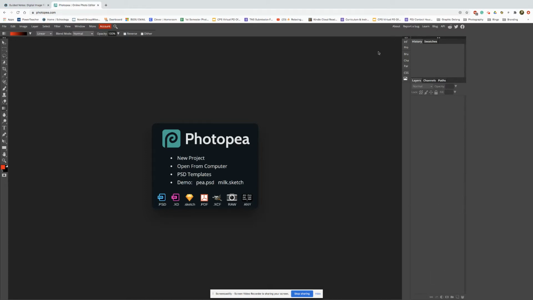So once again, we have our toolbar on the left here. We have our options bar right above. On top of that, we have our application bar. And then on the right-hand column here, we have our panels bar.